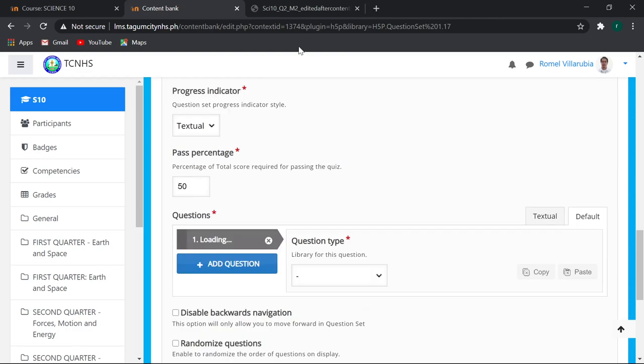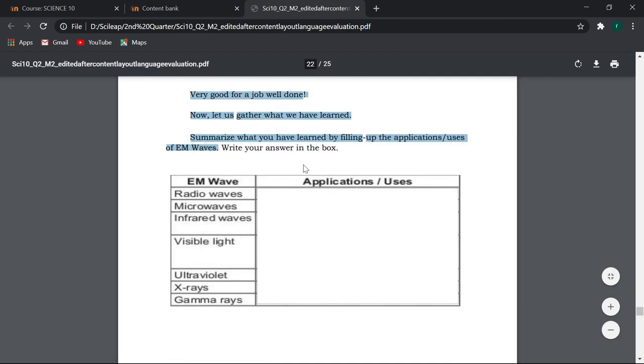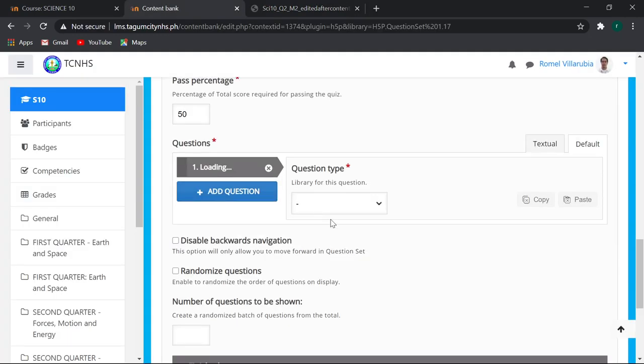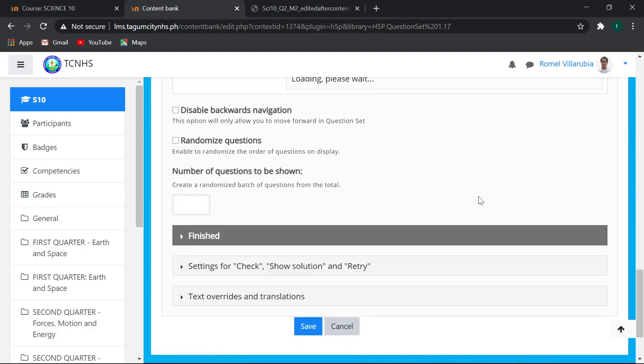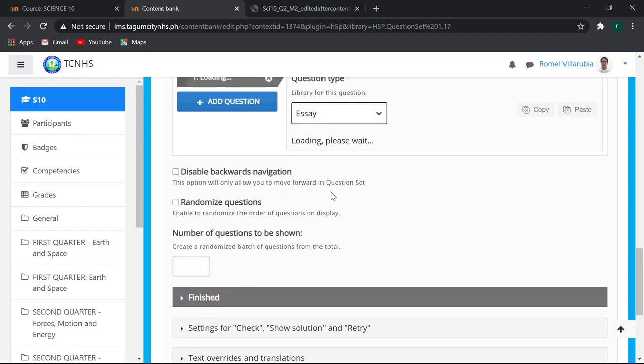Okay, so this is an open-ended question, so let's use an open-ended question. The type of test that fits that is the essay type of test.